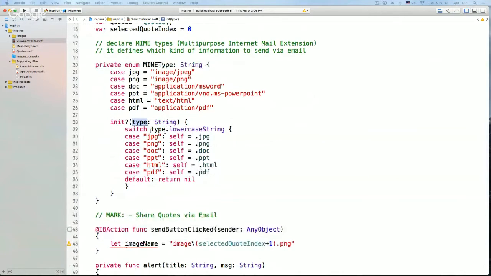And the type, if it is the case of JPEG, PNG, or documentation, then we'll have the MIME type accordingly. Cool. So that saves us some time here. We don't have to type it once again.